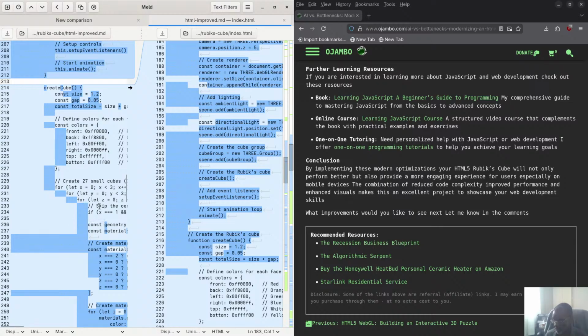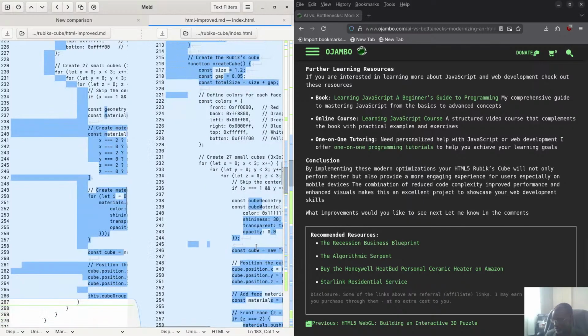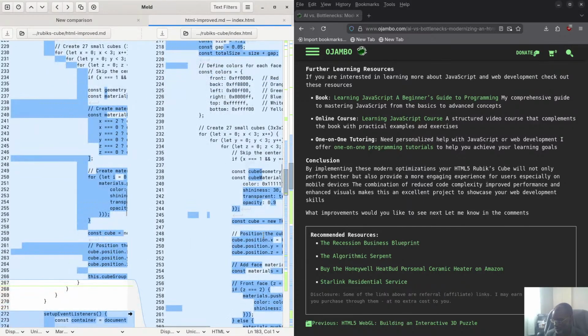And then we use the for loop to create 27 small cubes. It's exactly the same. See, the difference here is the material. The materials will give them a different look instead of using, I don't even know what this one did. So this was AI generated. This is also AI generated for the improved one.